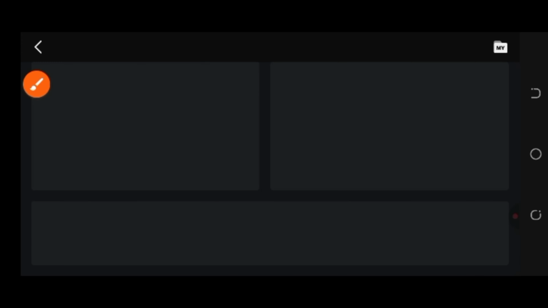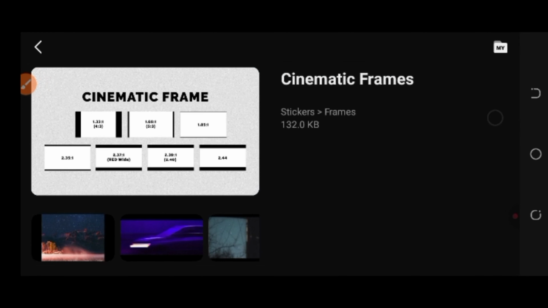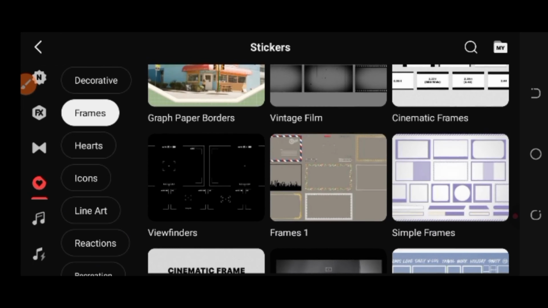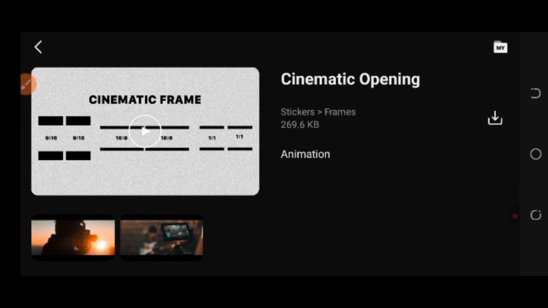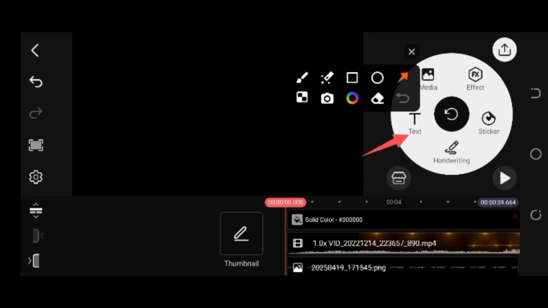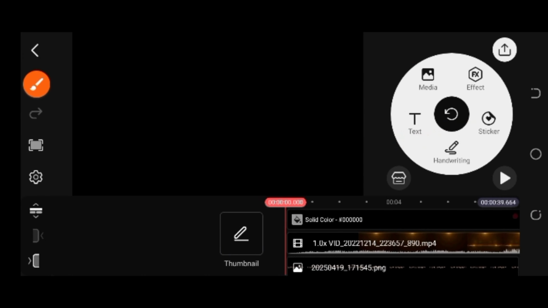So let's download both. As this is downloading, you see it has downloaded. Let's go quickly to download the second one. All right, so they are done downloading. You go back, then you click on stickers. After you are done downloading, you click this point there, stickers.